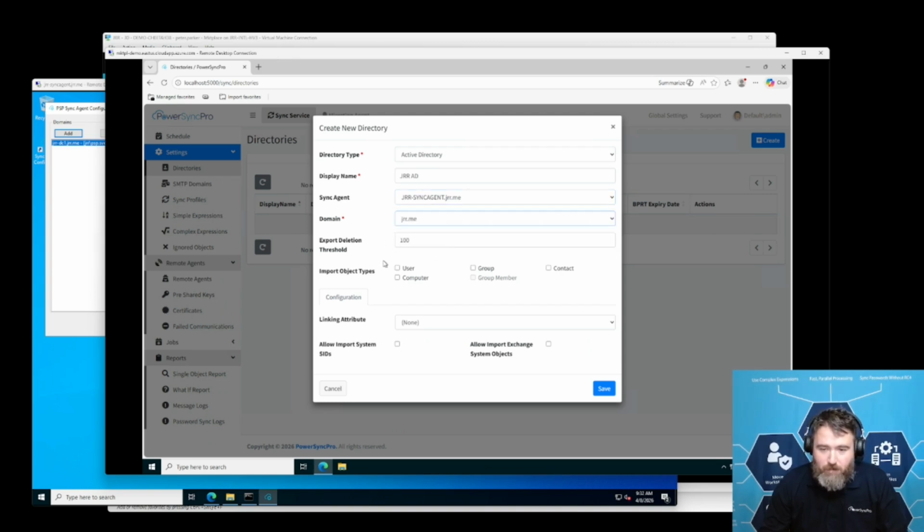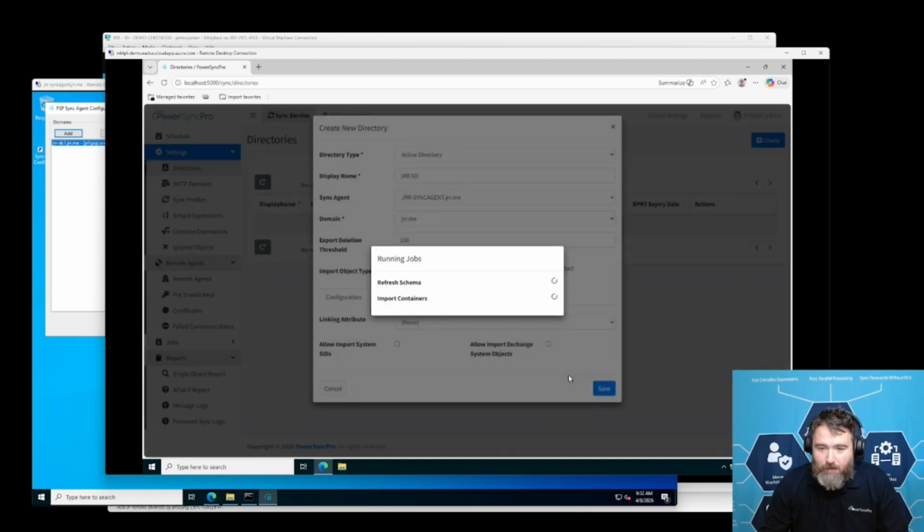So we're going to choose our domain, which would be jrr.me, and we're going to try to import everything out of that AD. So we'll hit save here, and we're going to get a job that runs. That's going to go out to the agent, and it's going to try to refresh the schema and import the containers and OUs from that domain.